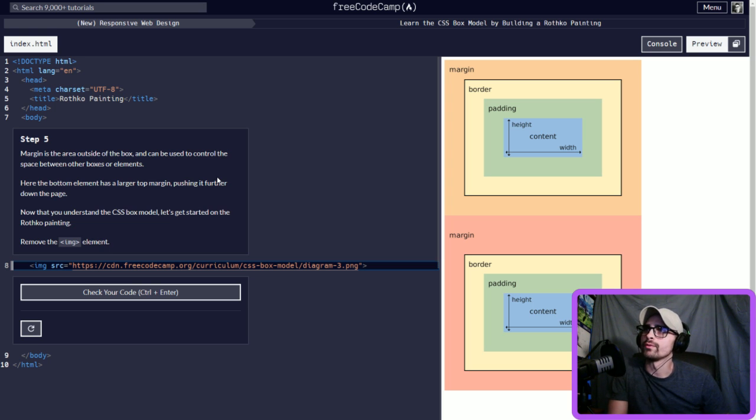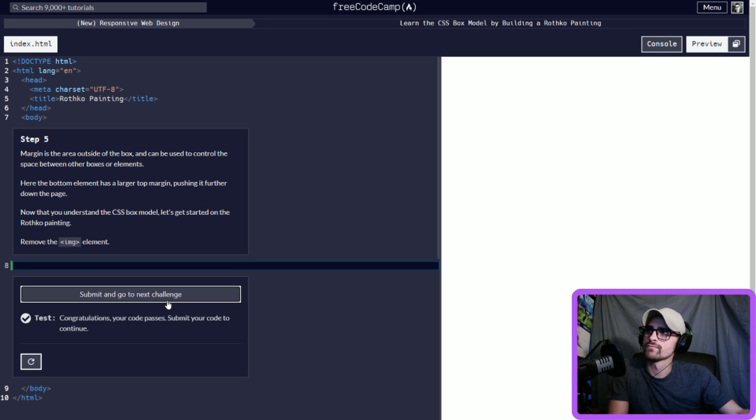So now that we understand the CSS box model, let's start on the Rothko painting. So we'll get rid of the element. Okay, so that's gone.